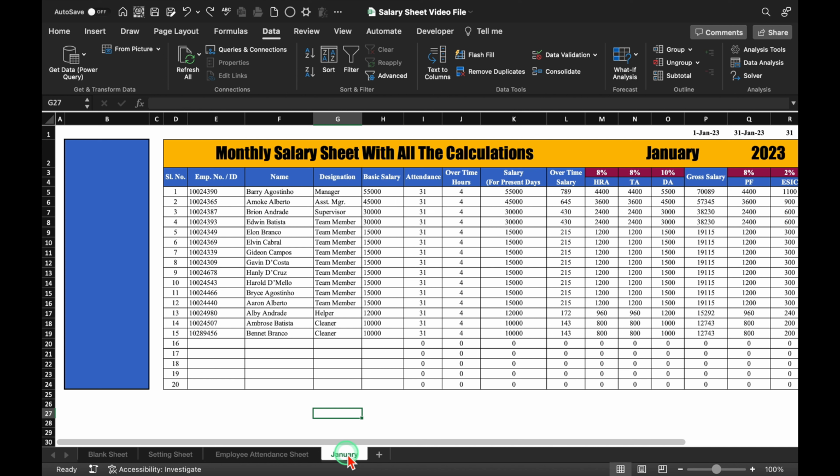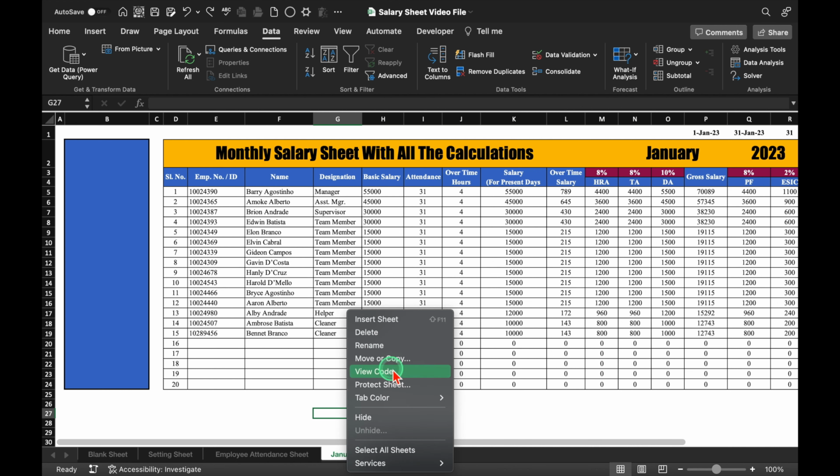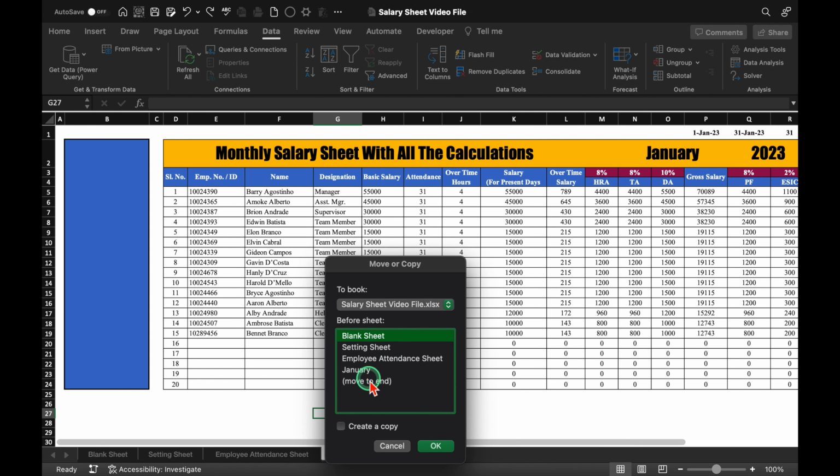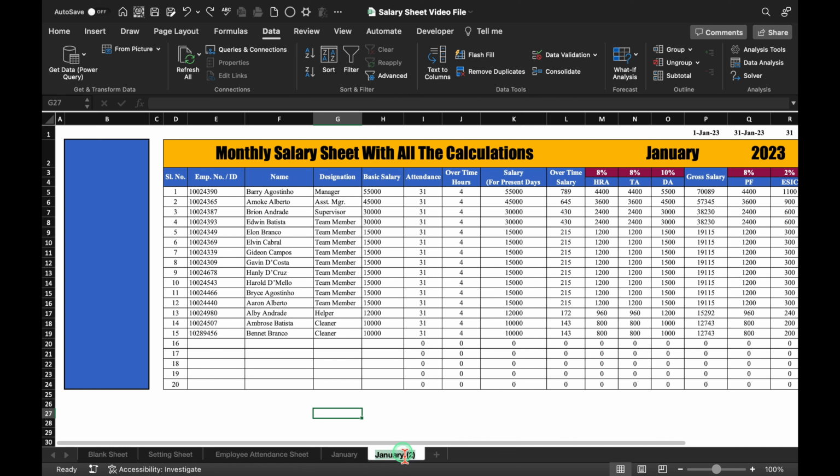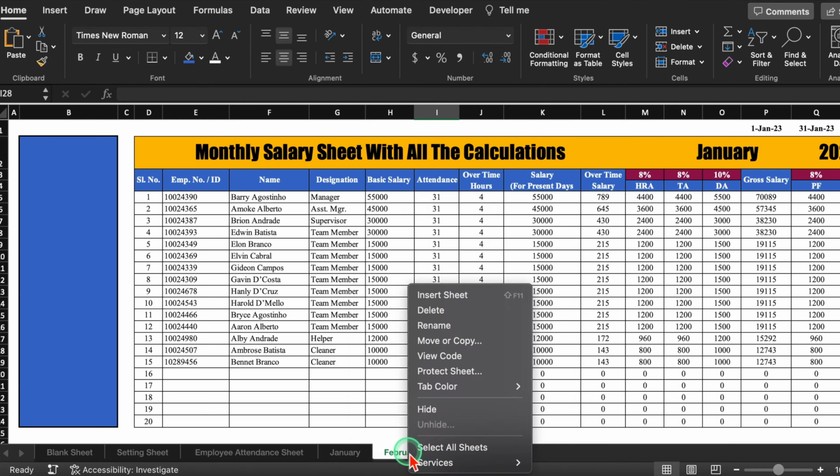Now we will create 12 sheets for 12 months. January is already created, so we will create from February till December. We will click on January tab, we will right click the mouse, move or copy, move to the end, create a copy. This will be for February. And in the same way we will create till December.